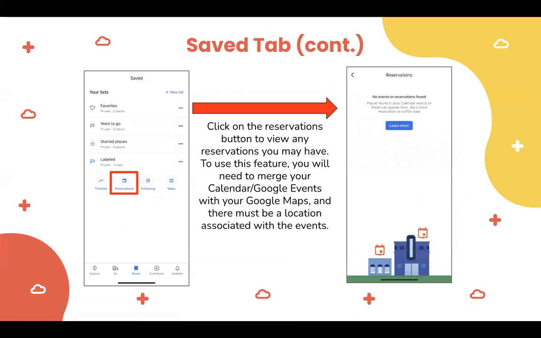Click on the reservations button to view any reservations you may have. To use this feature, you will need to merge your calendar or Google Events with your Google Maps, and there must be a location associated with the events.